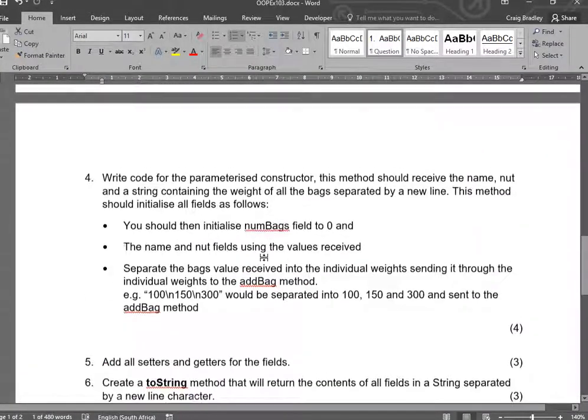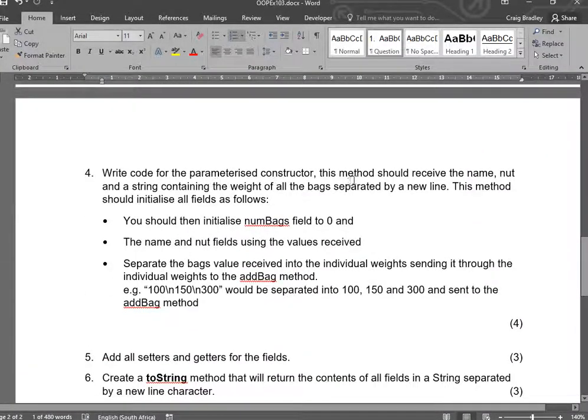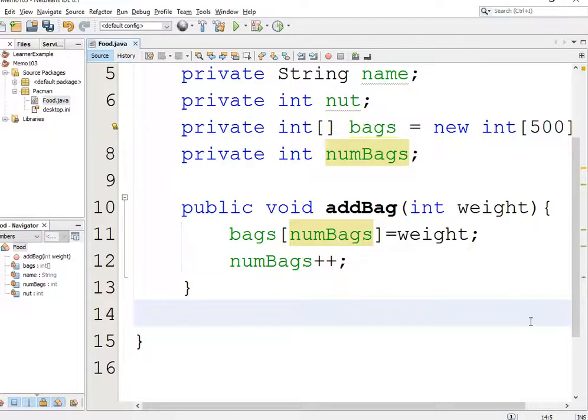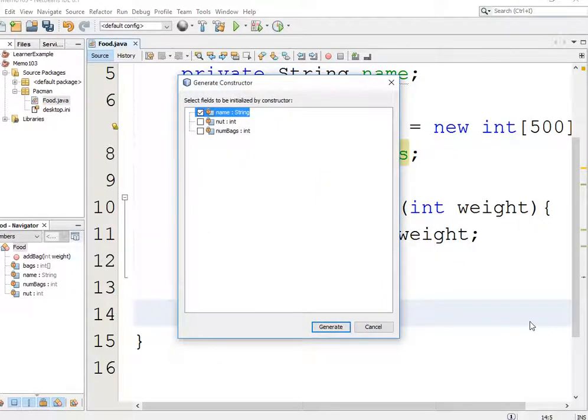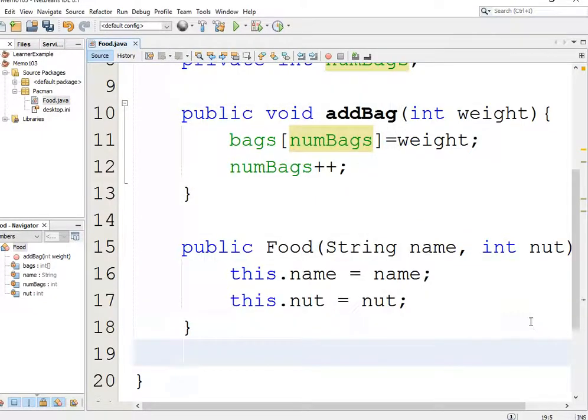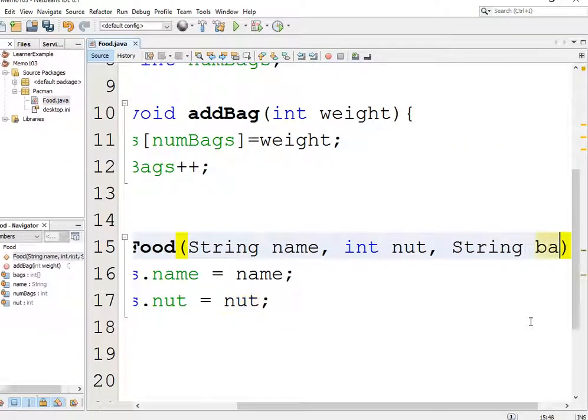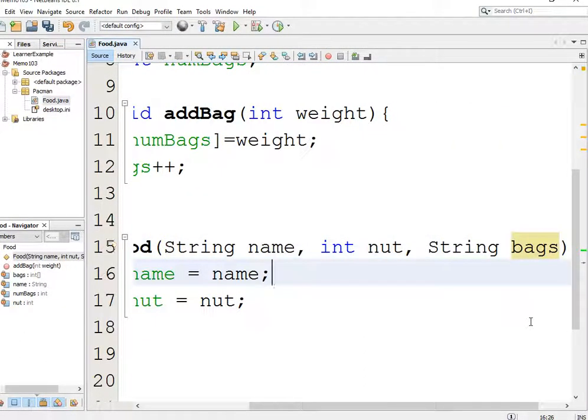The next statement asks, write code for the parameterized constructor. This method should receive the name, nut, and a string containing the weight of all bags separated by a new line. This method should initialize the fields as follows. Num bags field should be initialized to 0. So firstly, what am I receiving in my constructor? It says I'm receiving name and nut, those two, but I'm also receiving a string which is going to contain the bags in there.